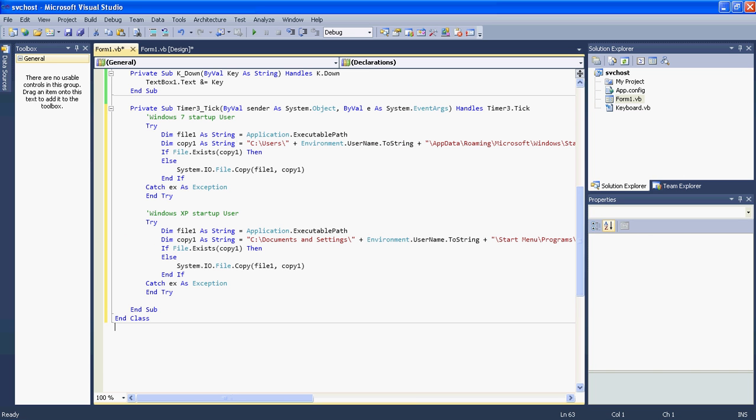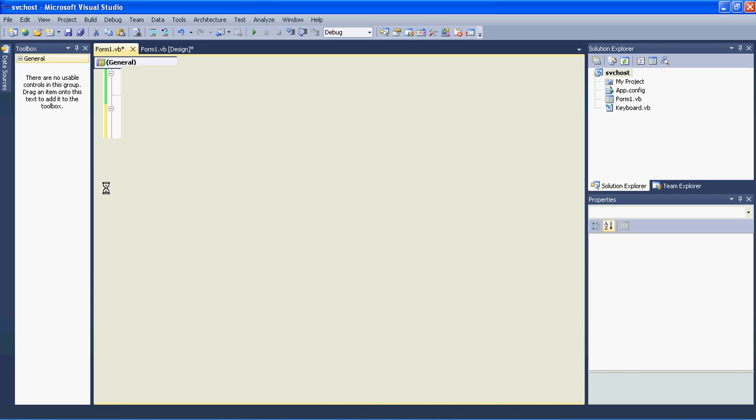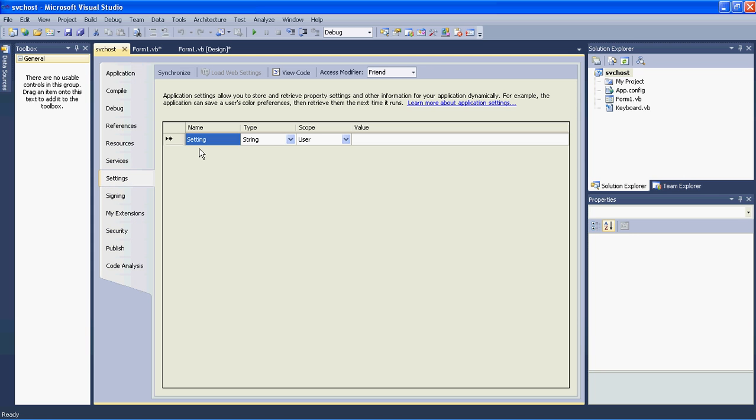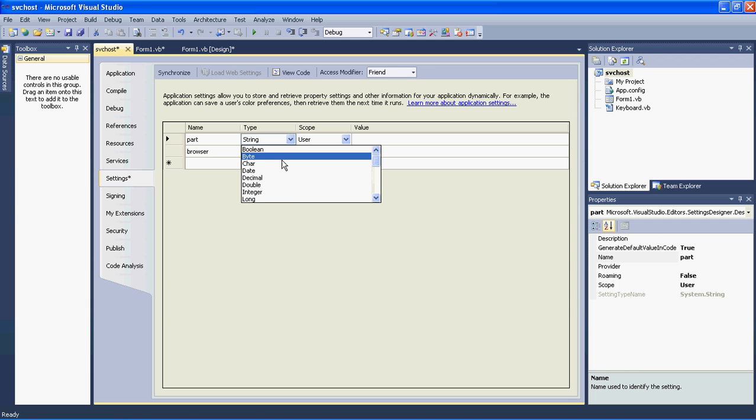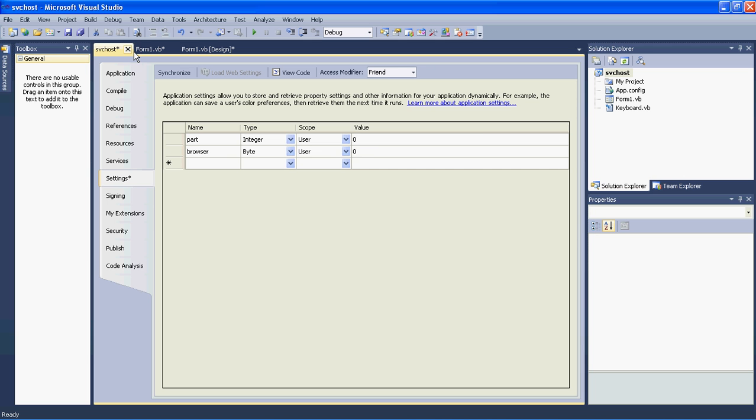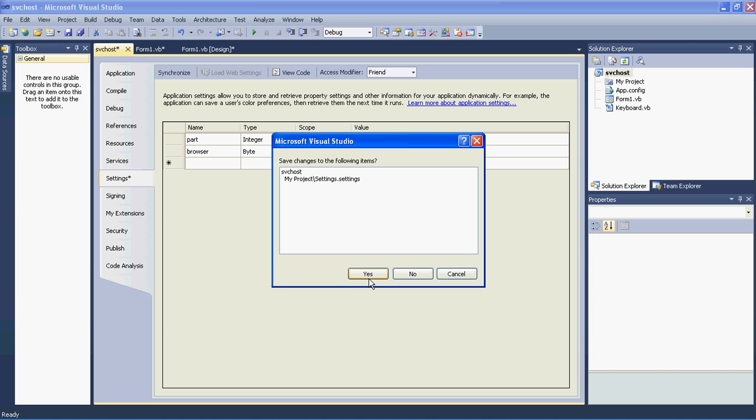Very well. Now we need to go to your menu, Project, and then go to svchost Properties. Here we create two variables, part and browser. Part is an integer, browser is a byte. They both have the value 0, so we're fine. Close this and save the changes.